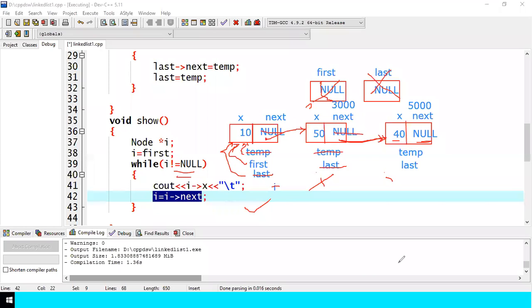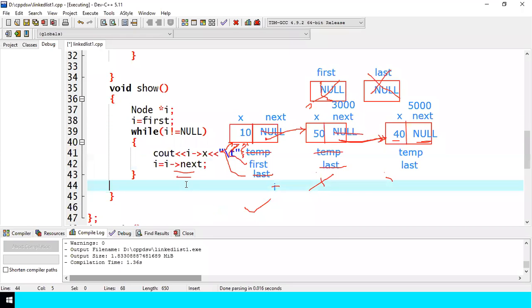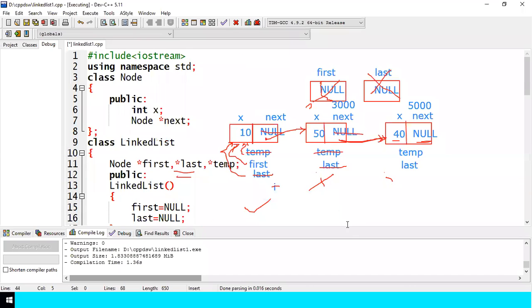Okay. Now I'm stopping the session here. So this is the program to create a linear single linked list and print the linear single linked list elements. So this is the program. Okay, I'm stopping the session.